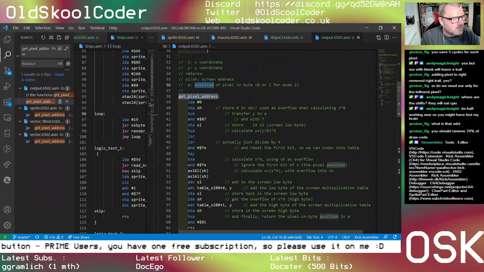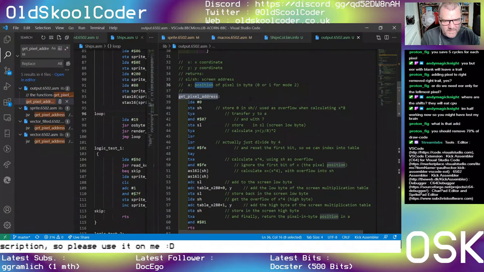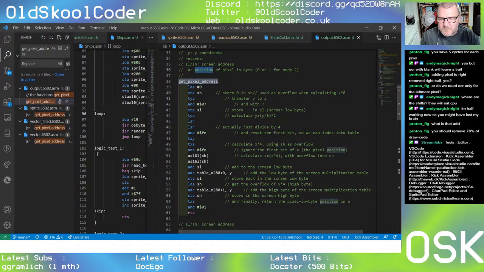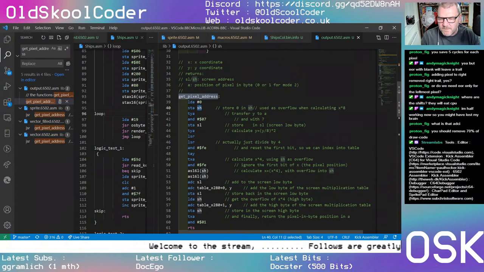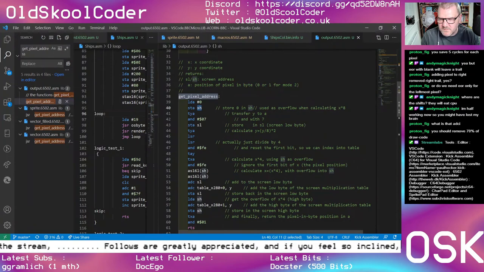Oh, it's a macro. ADCI is a macro. I think that's add immediate. Right, so resetting SH. Transfer Y into 8, and it with 7. Store it in SL for the screen. Okay.